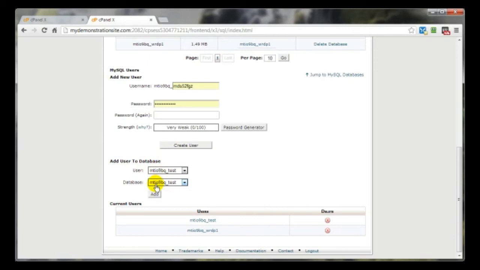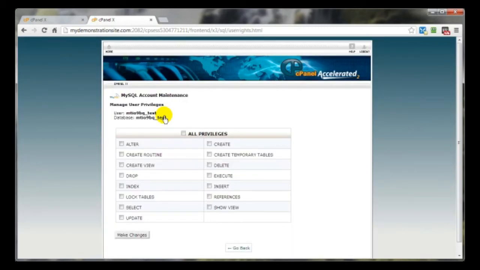And you can in fact add different users to this same database, but that's beyond the scope of this video. Right now I just want to add this user we just created, test, to this database that we just created, test, and click on add. And we're almost done. These are the various privileges for that database.